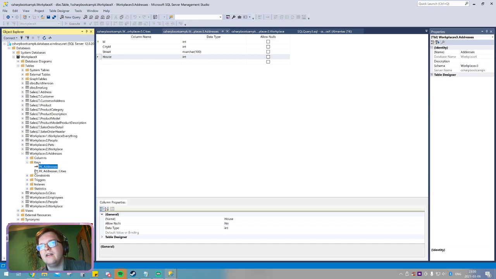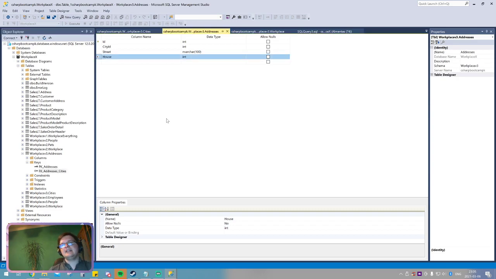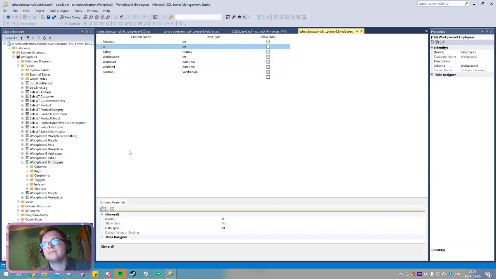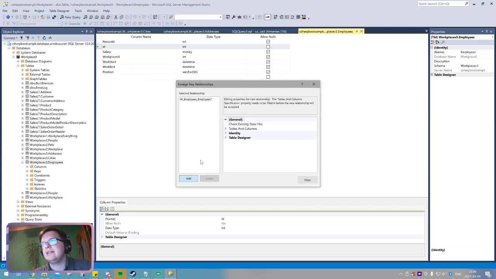So here you have it. A dark, fully colored primary key and a foreign key. As you can see, one points inside the addresses, another one points away from addresses to the cities table. All right. Let's add foreign keys to all the tables that should have them. So again, I right-click relationships and add one. Tables and columns.